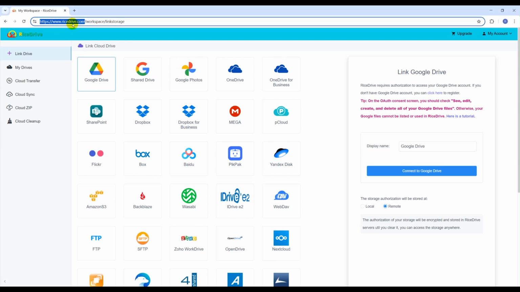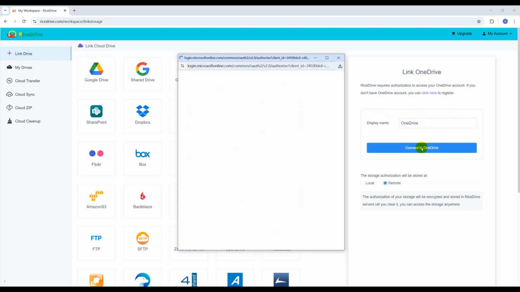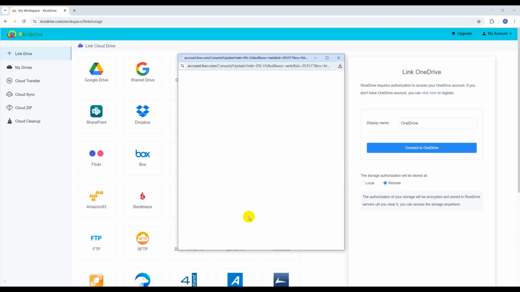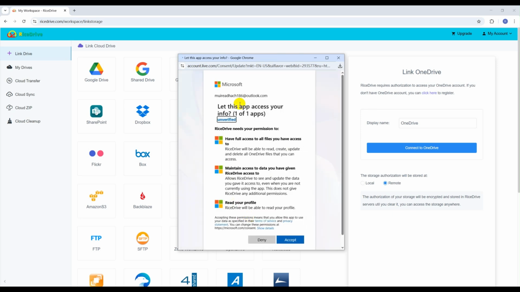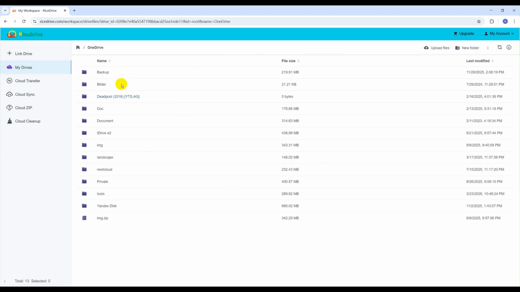Go to RiceDrive.com and log in using your email and a verification code. Step 1. Connect your OneDrive account to RiceDrive. Log into your OneDrive account. Click the Accept button. OneDrive is now successfully connected to RiceDrive.